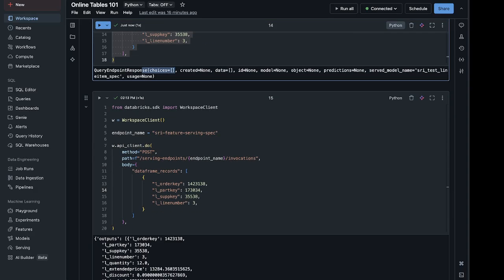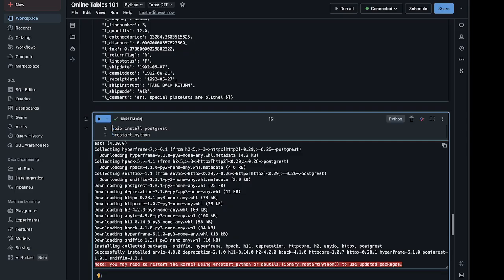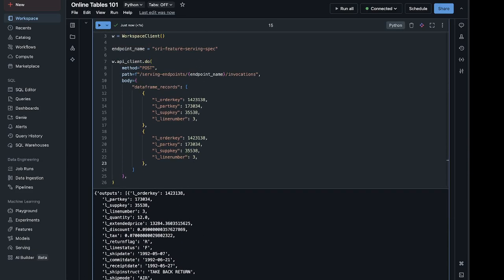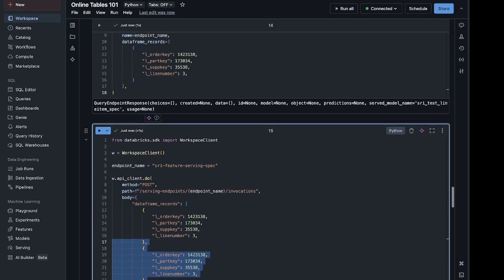The way to get around this is to use the API client, and this is the path to the endpoint name. And then this is the structure of the request. You have to provide data frame records, and then you have to provide the values for the primary keys. Keep in mind, you can pass in multiple. You can pass in things like this, and you'll get multiple results back for each record. It does support this, but you can only query by the lookup keys that you provided. That is the major caveat to this.